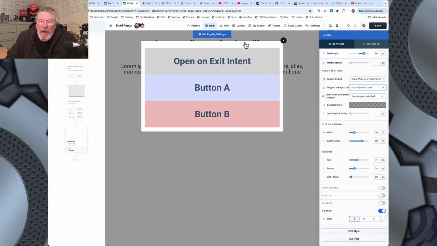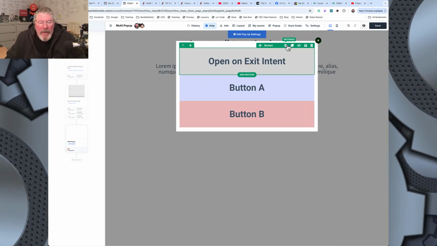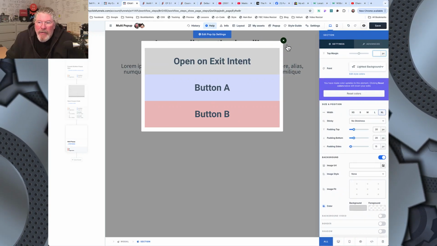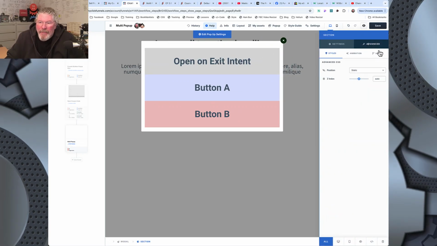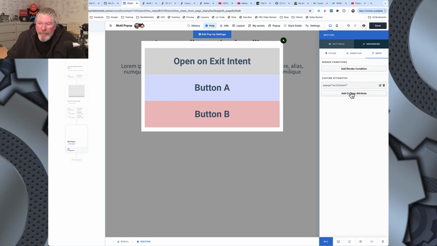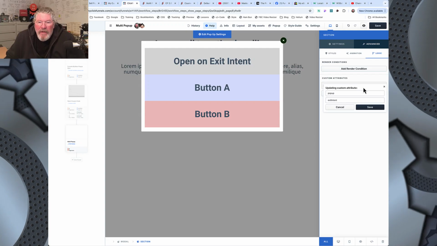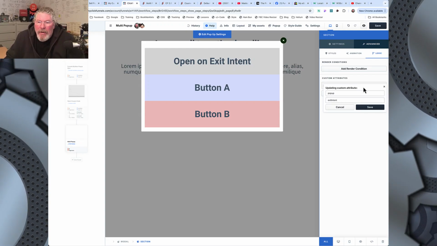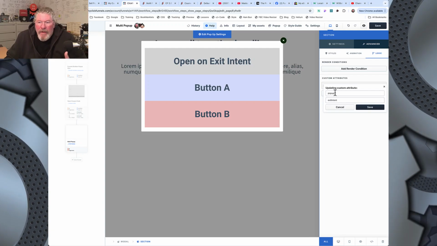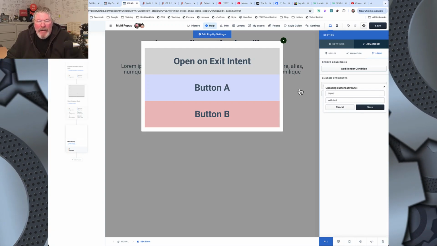So in our section, we need to be able to give each one of these a label. And the best way to do that is to do a custom attribute. So we're going to go to advanced, we're going to go to logic, and then we're going to set up this custom attribute. Now for these three individual sections, which of course you can put anything inside of once you put it on the page, we're going to give it a title of pop-up, and then we're going to give it a value of exit intent.